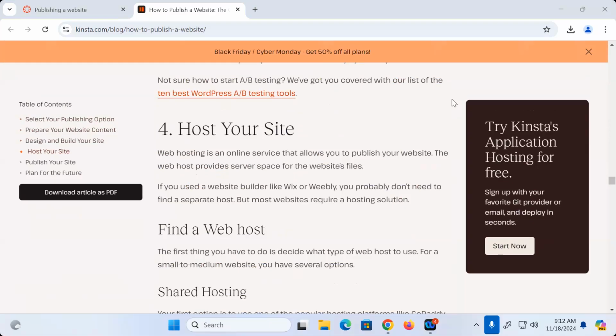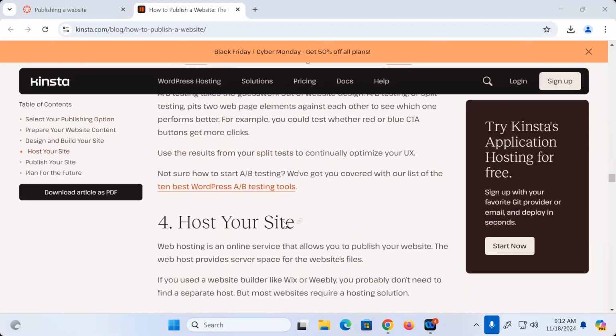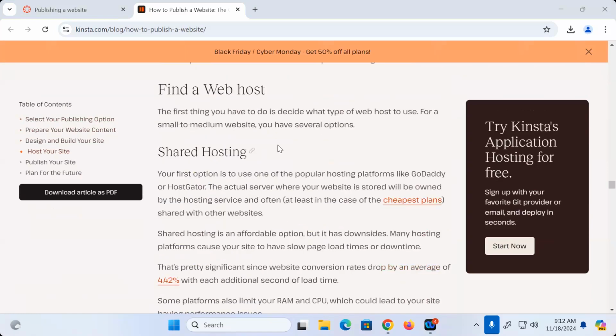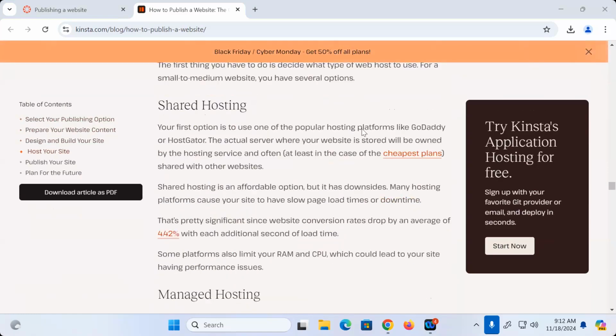Now, there's two kinds of hosting that you can get. Shared hosting, where your website's on a machine with several other websites.